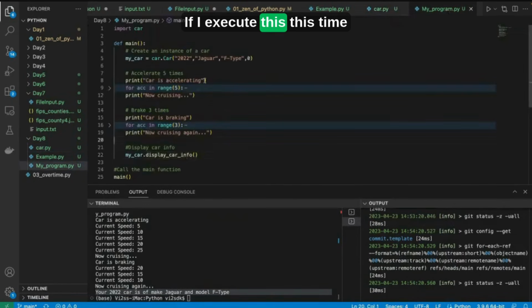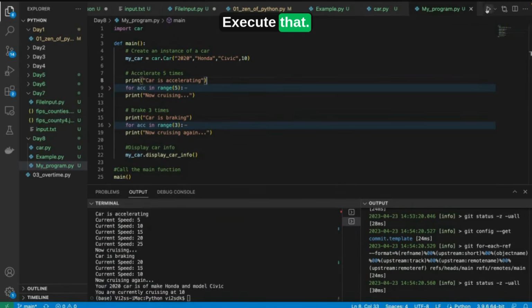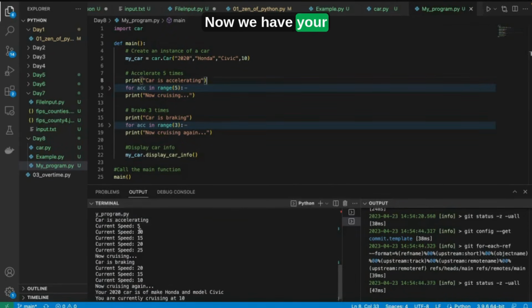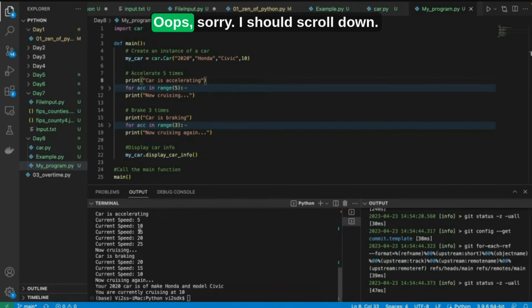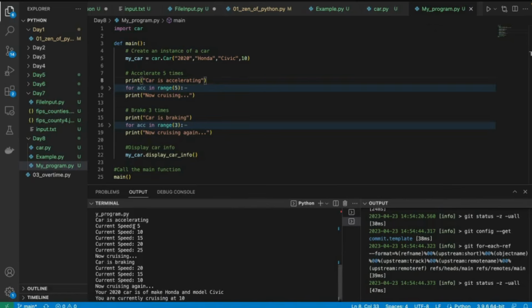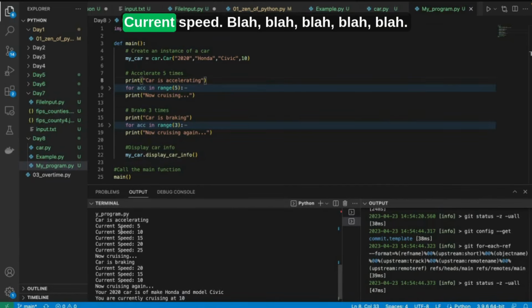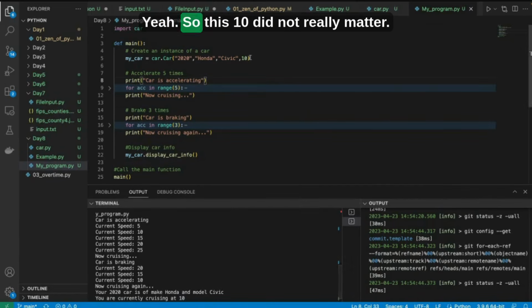If I execute this time, let's change my car to a Honda, and this is a Civic, and let's start our speed at 10 this time around. Maybe make it a 2020 Honda Civic. Execute that. Now we have "Your car is accelerating," current speed, and so on. Yeah, so this 10 did not really matter.